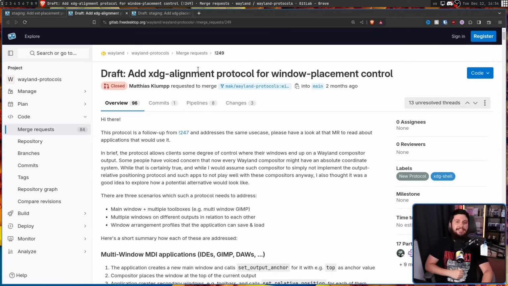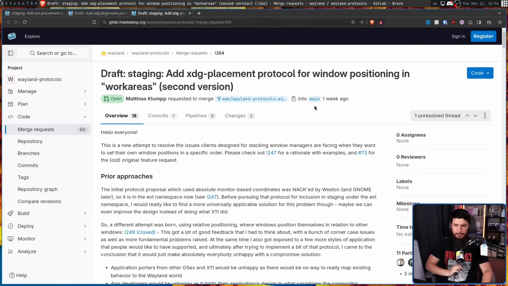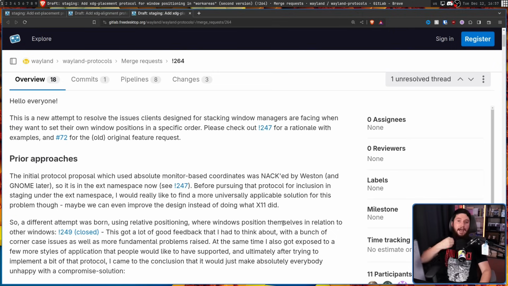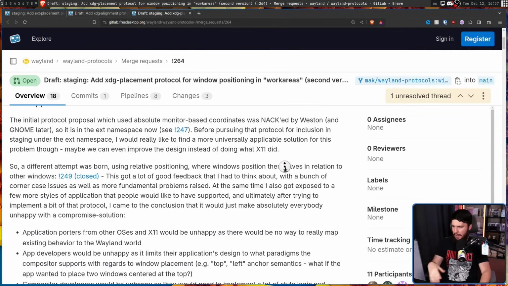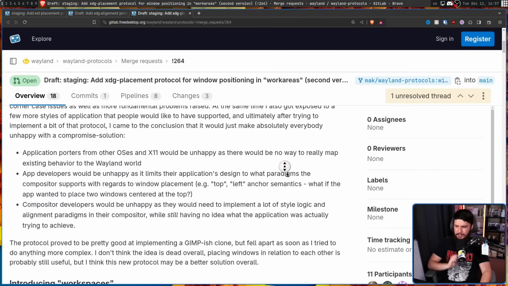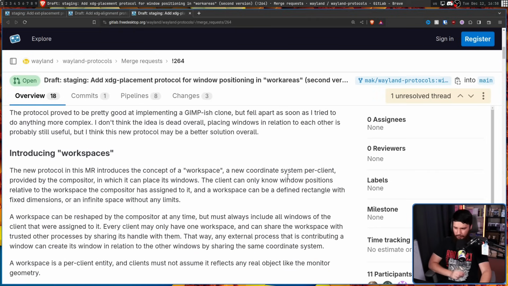Now we have the third protocol, "Add XDG Placement Protocol for window positioning in work areas", second version. Now, the way I like to describe this one is, let's gaslight the Wayland devs into supporting absolute or global positioning in a way where they don't realize they're being gaslit. As we go through this, you'll see what I mean. Now, he begins by explaining the prior approaches. These are really well written, and I highly recommend you read them. But we're just going to jump ahead to the new stuff.